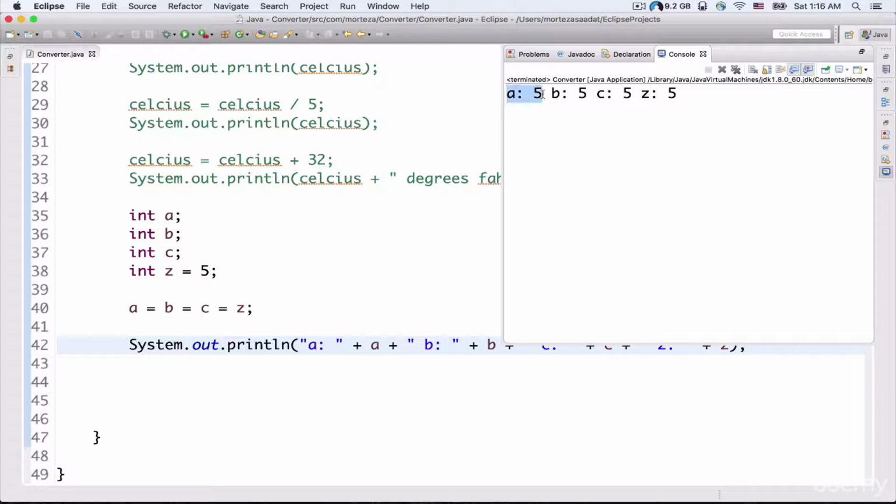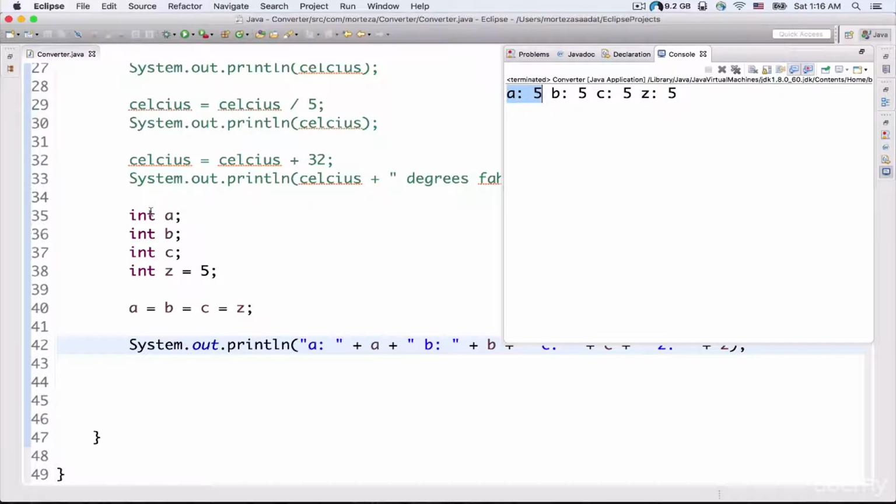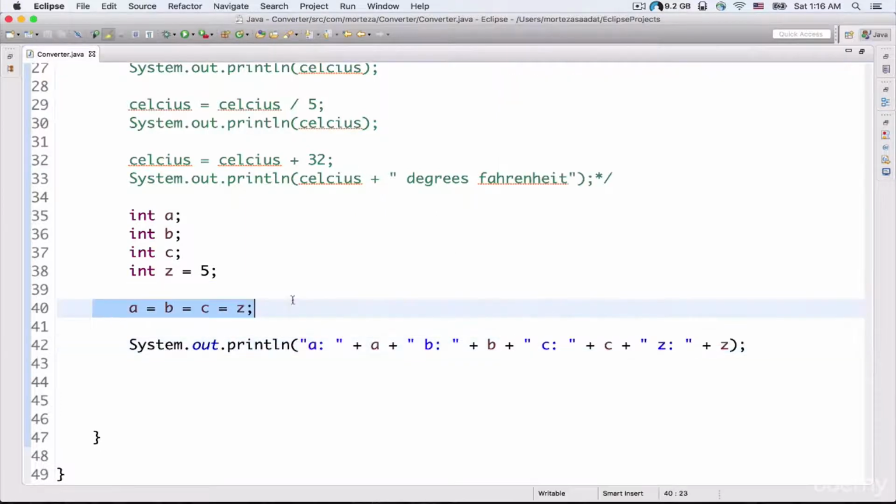So the value of a variable is 5. As you can see, I didn't assign a value to this variable when I created it. So where does this value come from? This value comes from this line of code here. Here I assigned the value of the z variable to all of my variables.